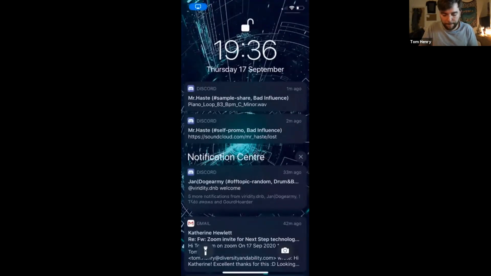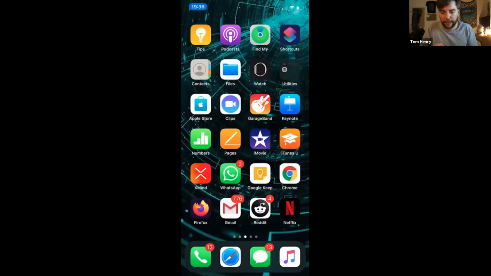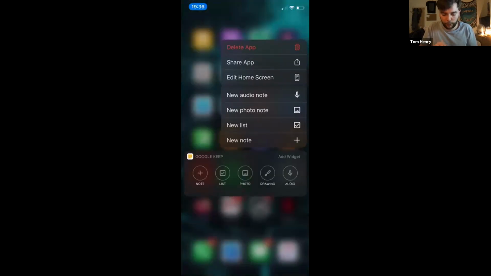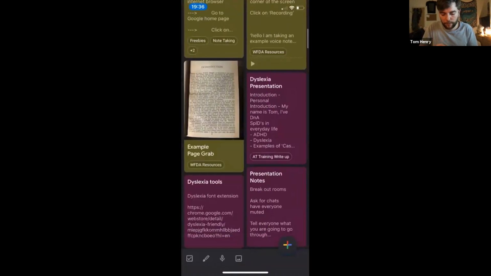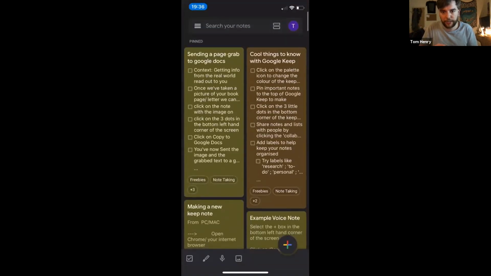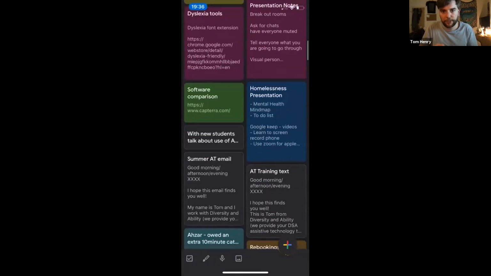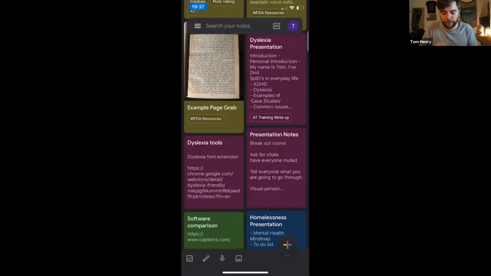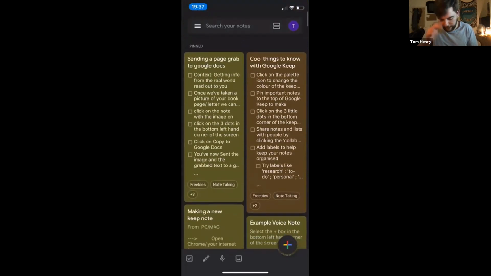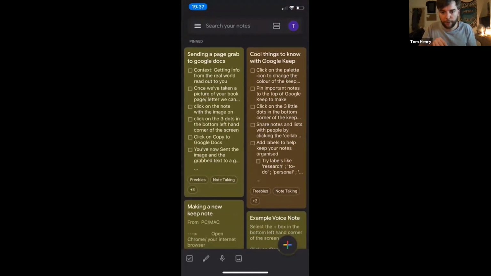Keep is down here on this app. This is Google Keep. You can see on my screen all the notes that I've got, in different colors, to help me keep on top of all the different things I'm trying to do. With Google Keep, there's a really cool function at the bottom corner of the screen. Can you see there's a microphone button? I'm going to press it here.